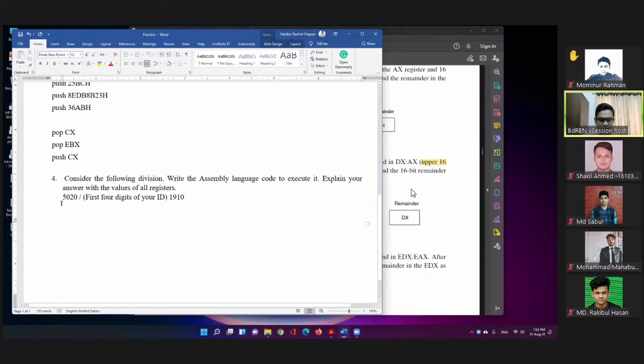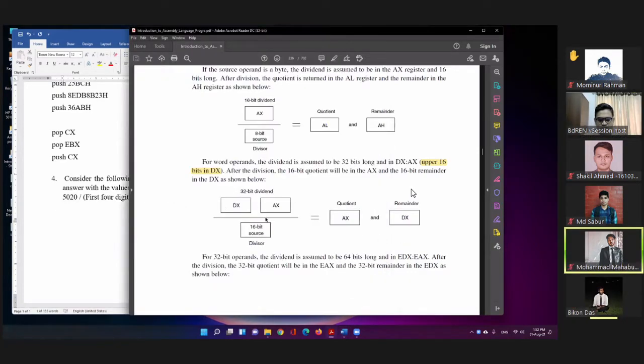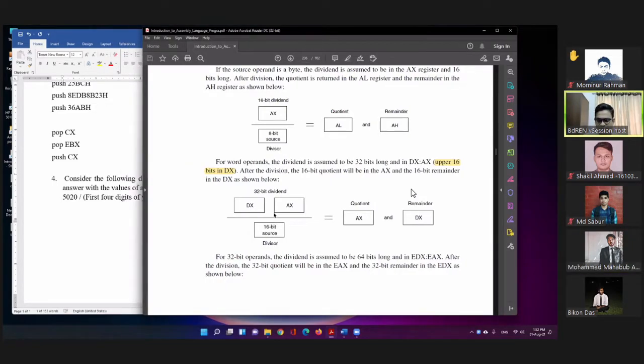Fine, okay. How about this one? 5020 divided by 32. So 32. But how are you going to store it? First 16-bit in AX, then the remainder will be stored in DX. So DX will be empty maybe, because the demanded value is 16-bit, all under 16-bit.